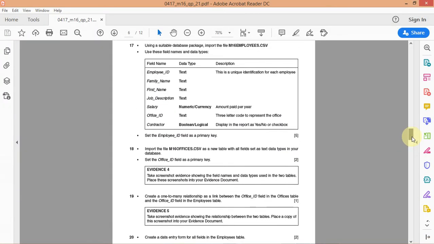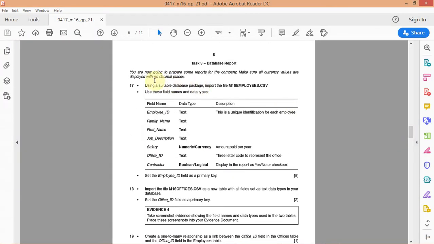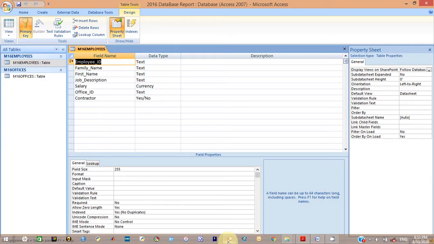instruction. If you go back to the first question, question 17, the instruction said that we should make sure that all currency values are displayed with no decimal place. So let's effect that, with no decimal place. Okay, so that will be under format. Okay, so let's go back to Access.